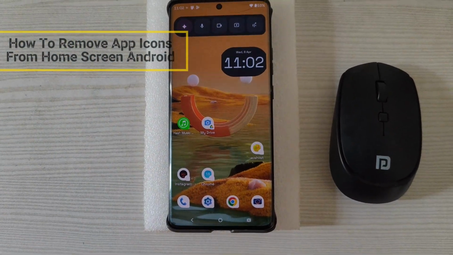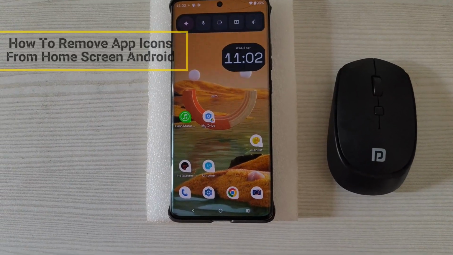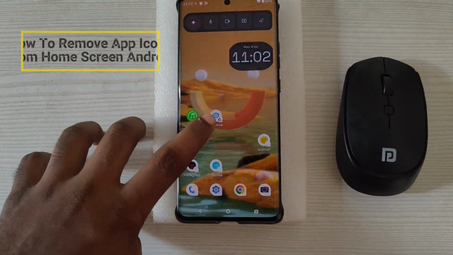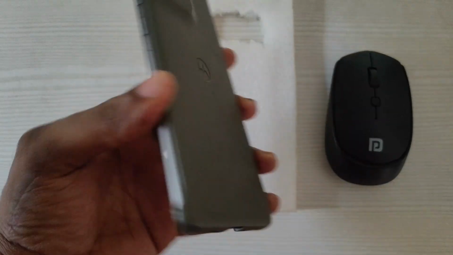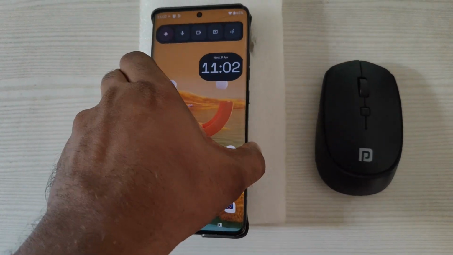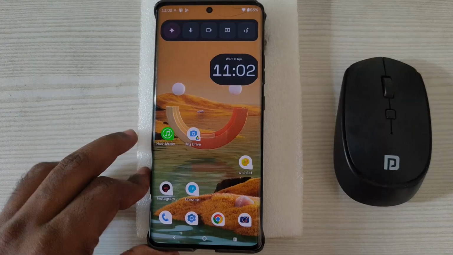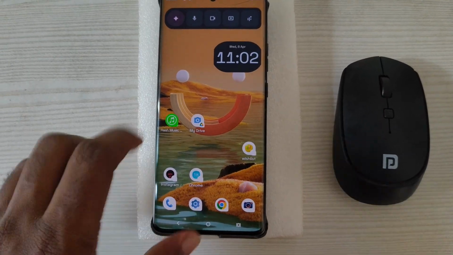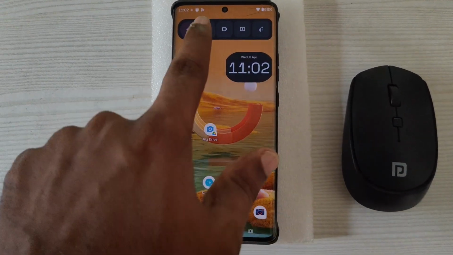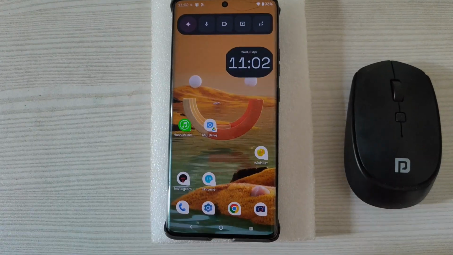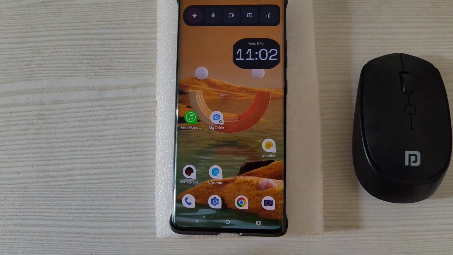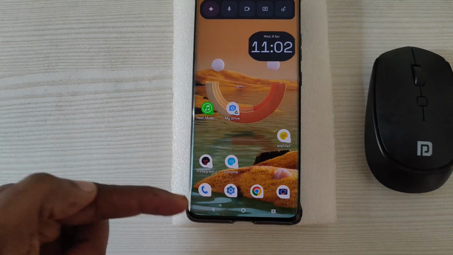Today in this video, I'll tell you how you can remove app icons on your home screen. See, this is my Motorola mobile, right? And if you can observe my home screen here, this is not an app and this is also not an app. These both are widgets. Few people like to keep widgets on the home screen, but not the apps.